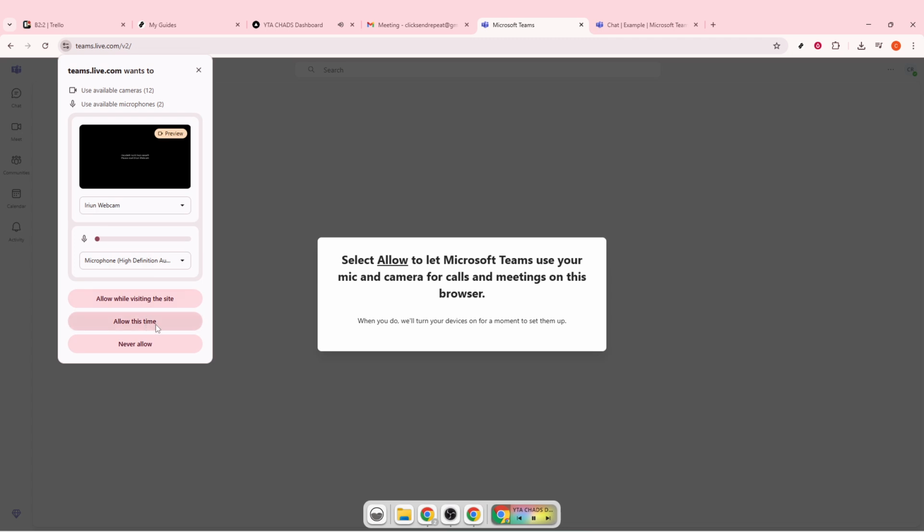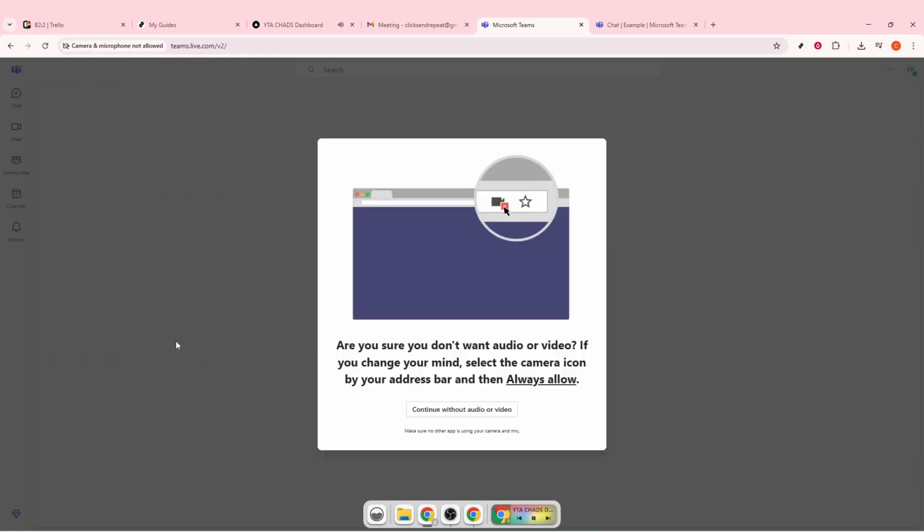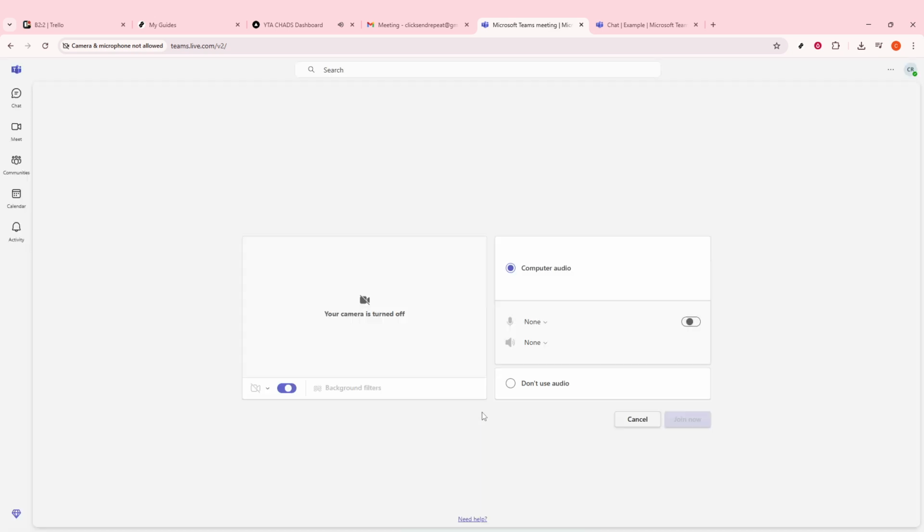Now, if you're a guest without a Microsoft account, don't worry, Teams has got you covered. Once the app opens, you'll see an option that says Join as a Guest. Select this option and you'll be on your way to joining the meeting. If you do have a Microsoft account, you can simply sign in using your login credentials, which provides you with the full suite of features offered by Teams.